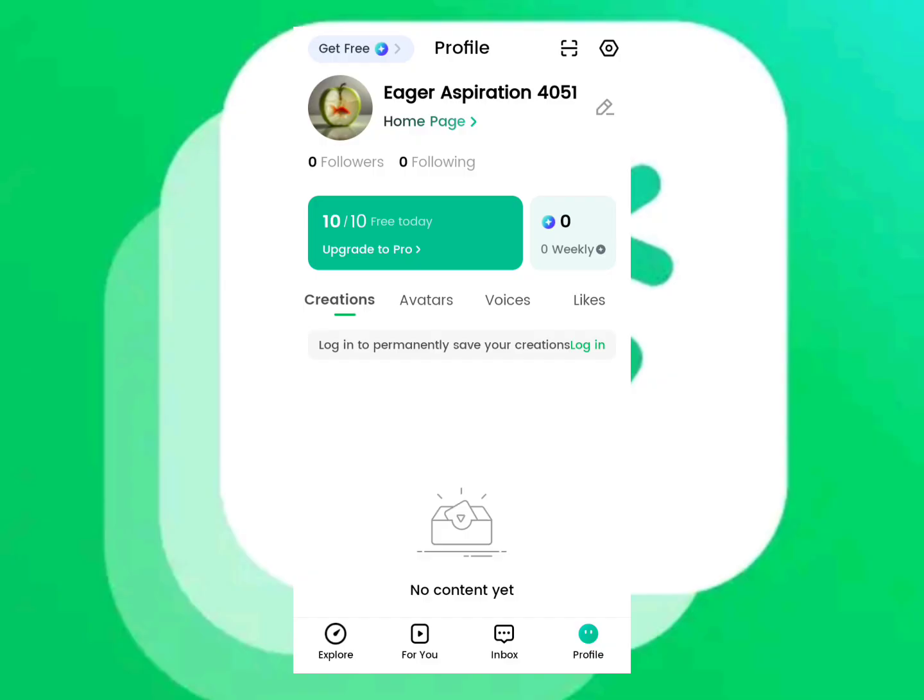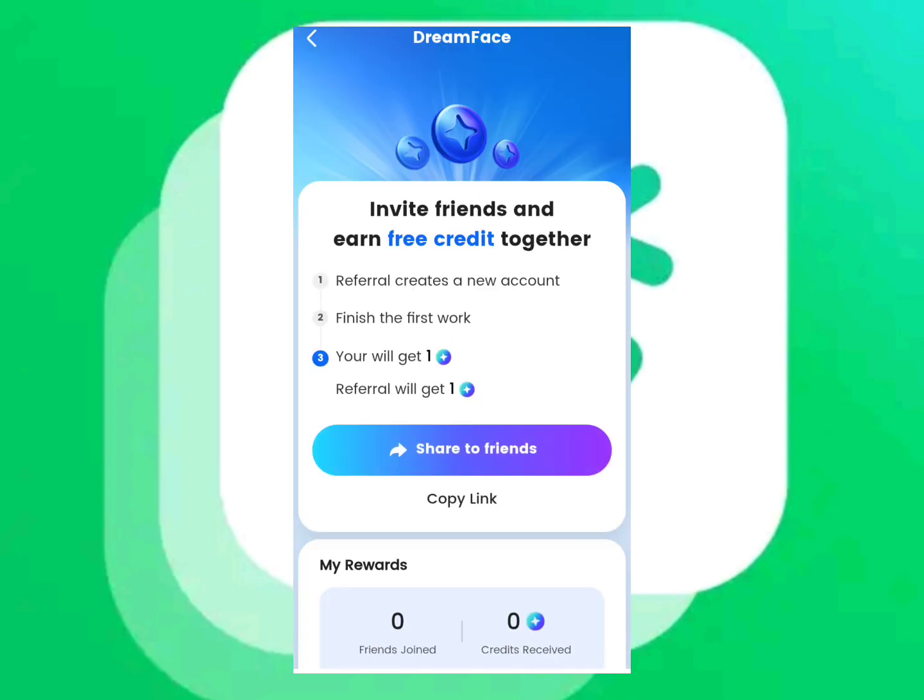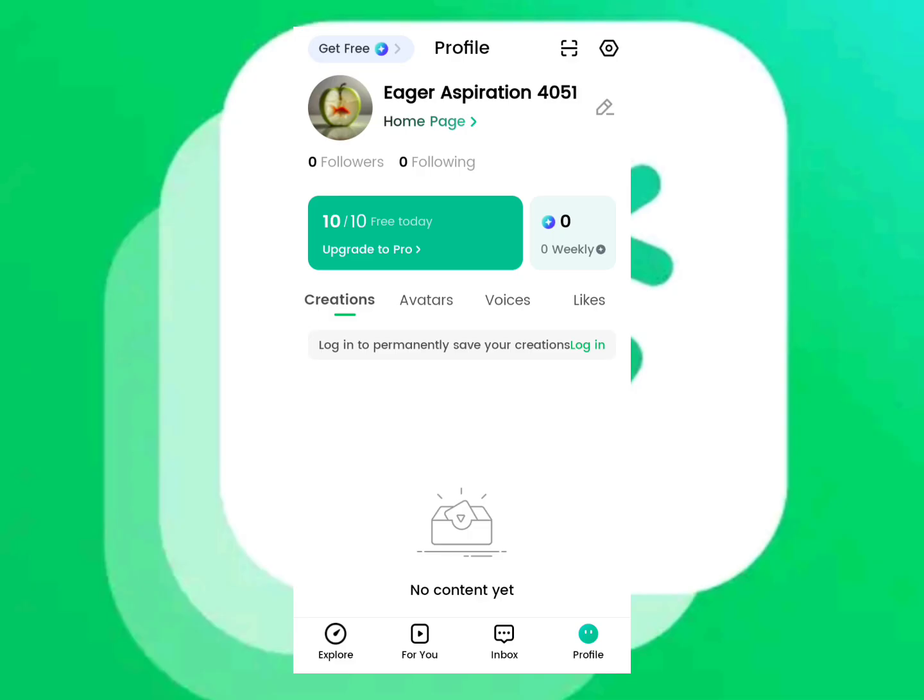I only have 10 free generations, or anything at all related to the application, per day. So do keep that in mind. And for some of these generating options here, you may need coins, which is over here. So do keep that in mind as well. Over here it says get free star with the star icon. It's pretty much getting coins. Here you can invite somebody and get coins as well. Once a person creates a new account, you can get coins. So that's pretty much it for that.